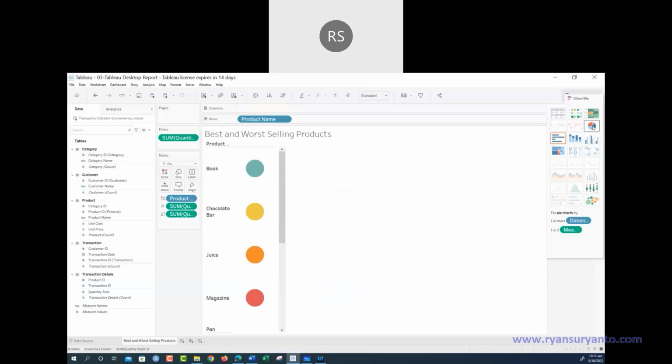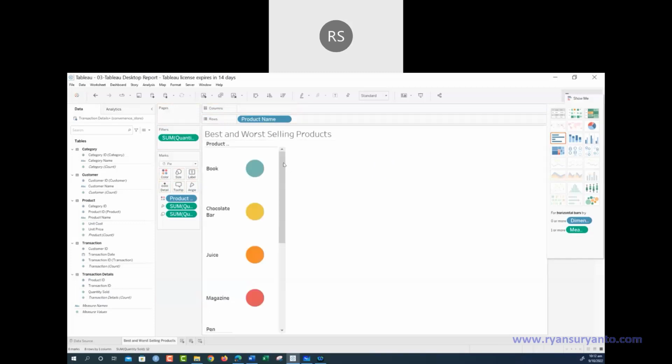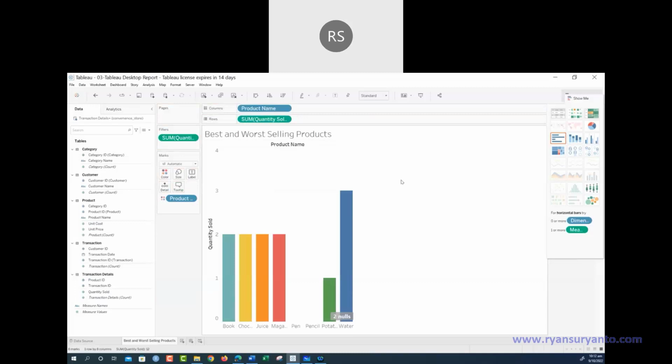No, sorry. So here the column should have the sum of the quantity sold. No, change this. Okay, never mind. You can play again. We better start from the beginning when we want to create a pie chart.